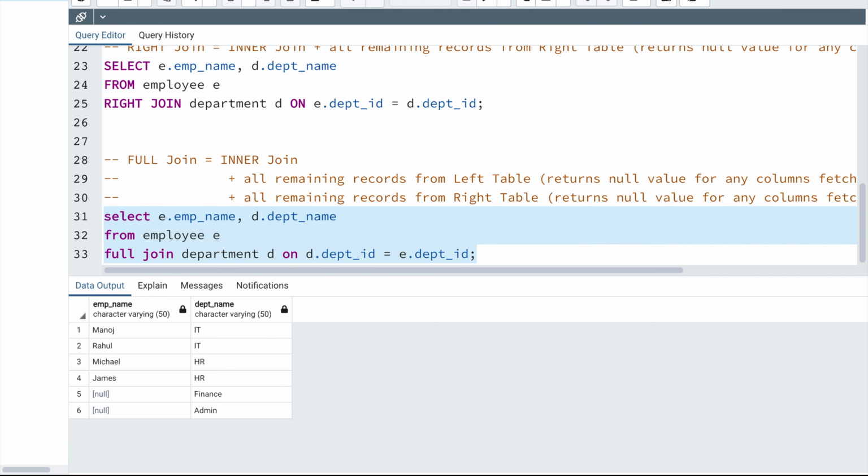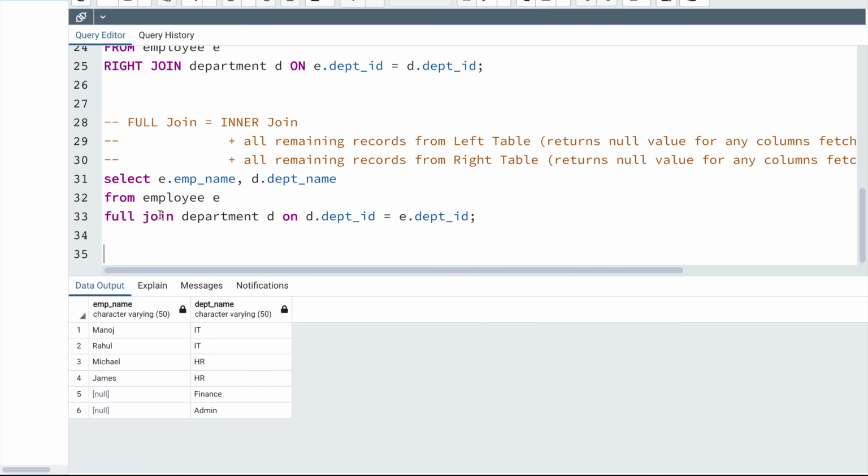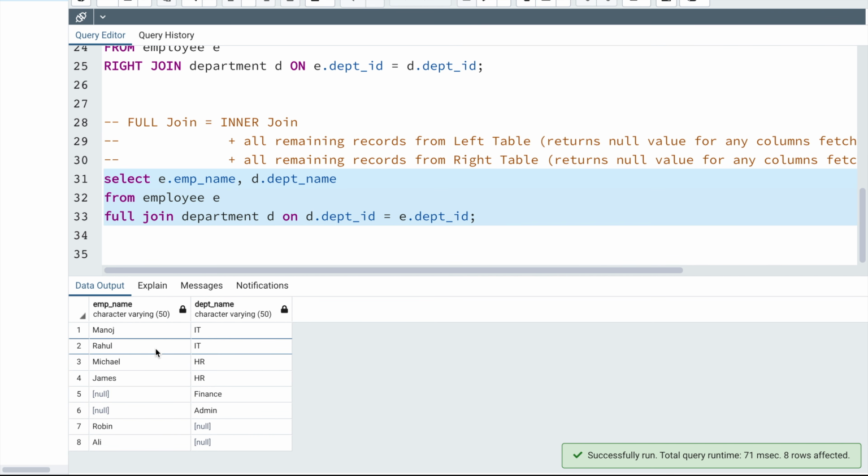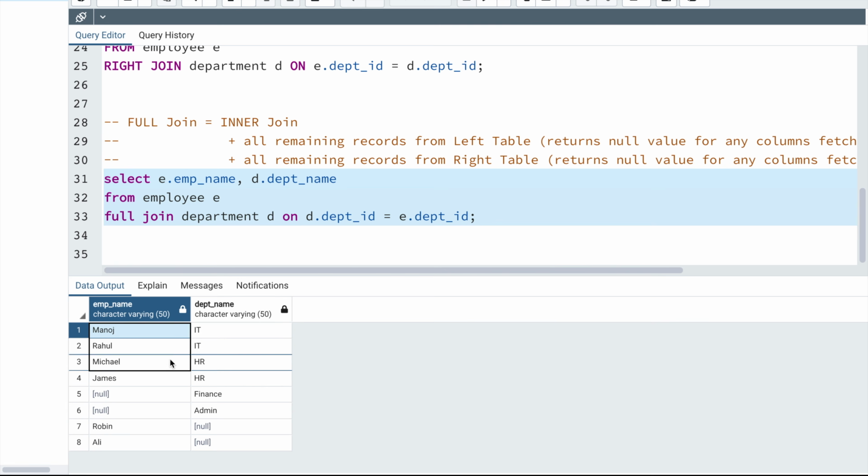Now if I just run this, you can see the query is exactly the same. The only thing is, instead of putting left, right or inner join, I have just replaced it with full join. Now if I run this, you can see that the output is completely different. Now let me go through this output.